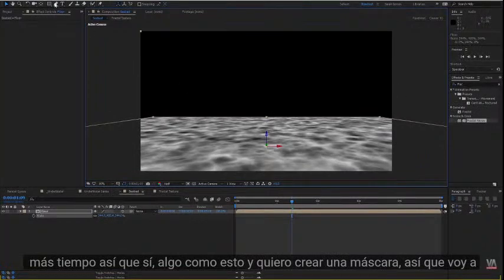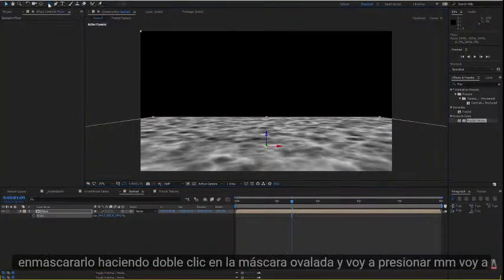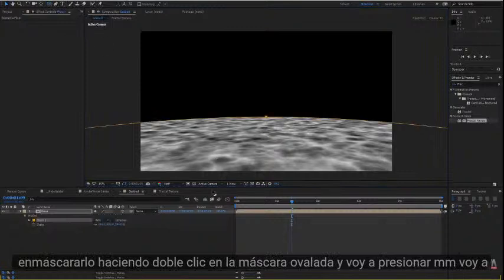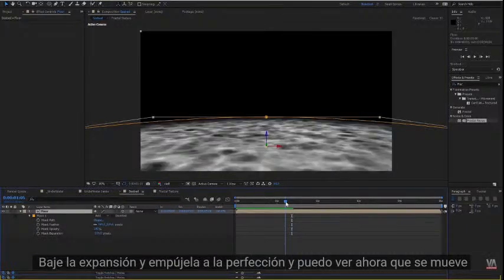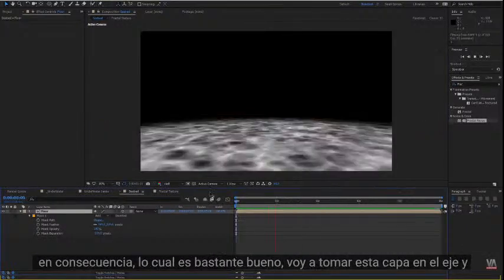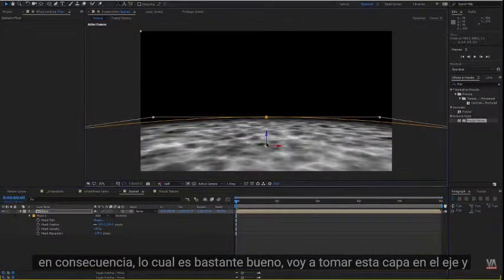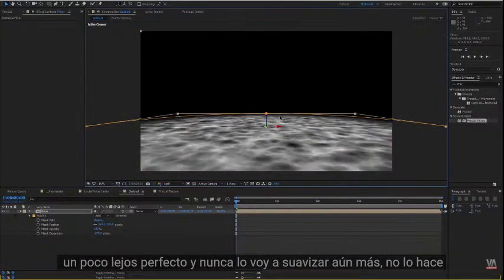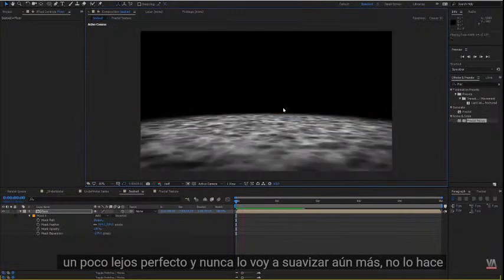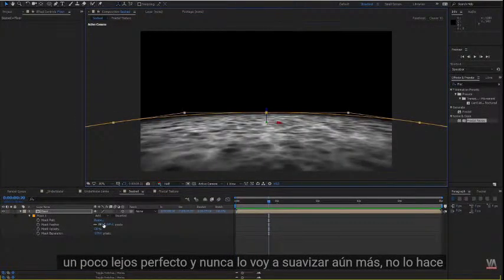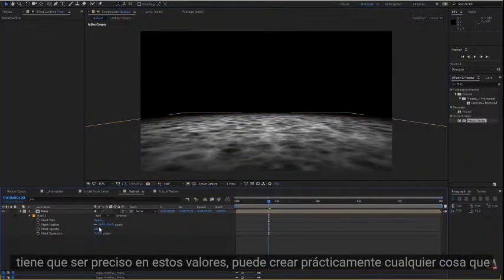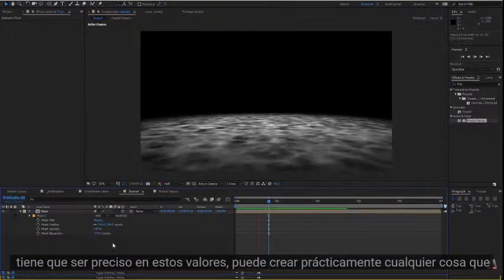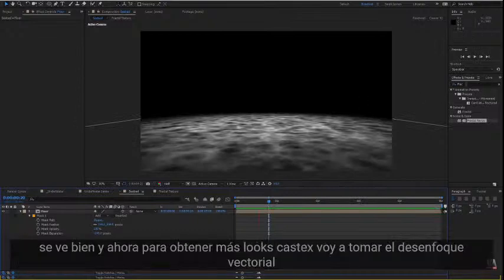And I want to create a mask. So I'm gonna mask it by double clicking the oval mask, and I'm gonna press double M. I'm gonna take the expansion. See now that it moves accordingly, which is pretty cool. I'm gonna take this layer on the y-axis, a little bit far away, perfect. And maybe I'm gonna feather it even more. It doesn't have to be precise in these values. You can create pretty much anything that looks good.